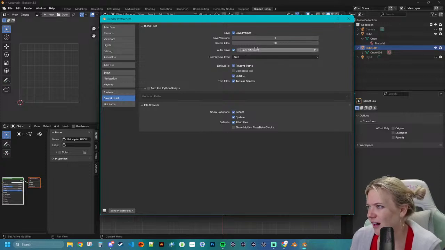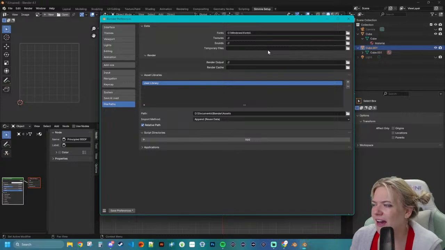Autosave, 2 minutes. That is pretty decent. That works good. And then file path. Oh, this is cool.